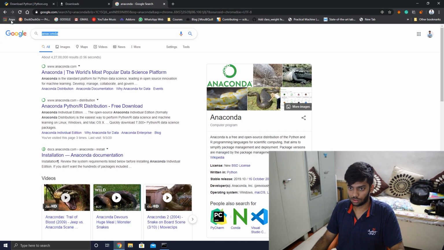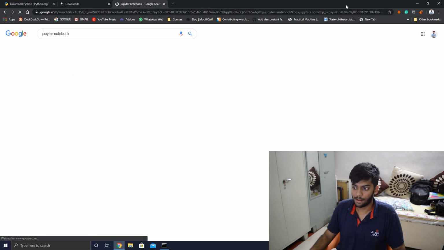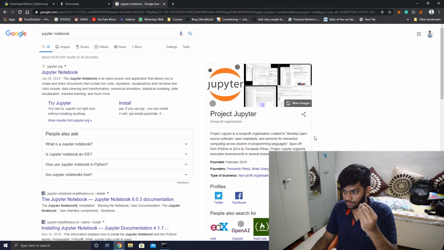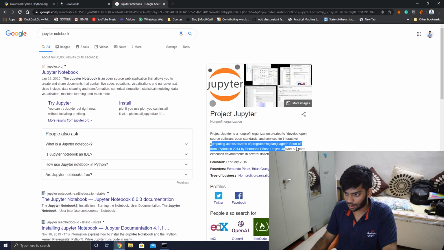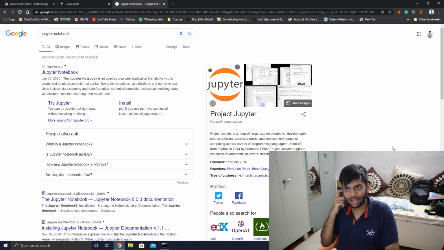And what is Jupyter Notebook? Jupyter Notebook is a service for interactive computing. It's basically an integrated development environment, kind of like that.